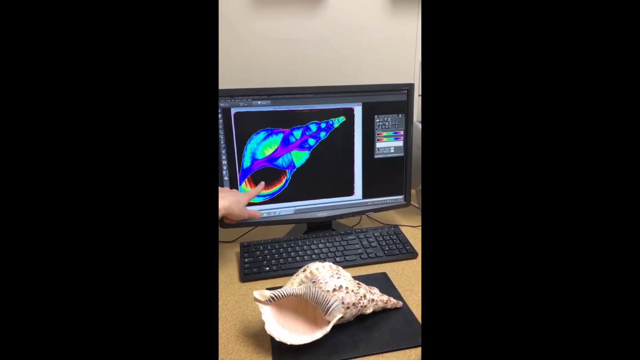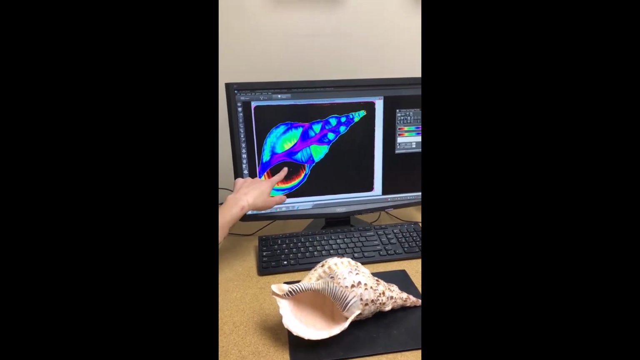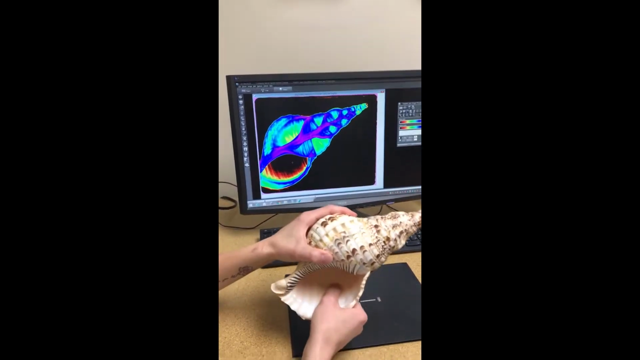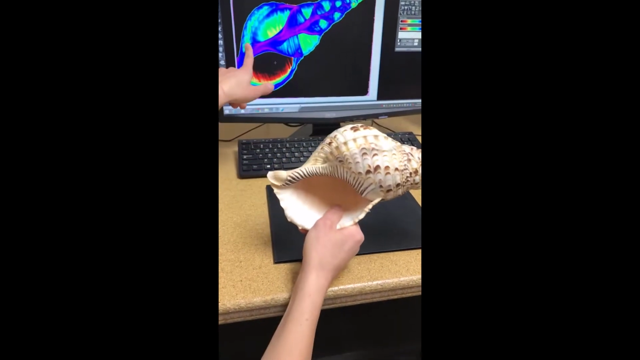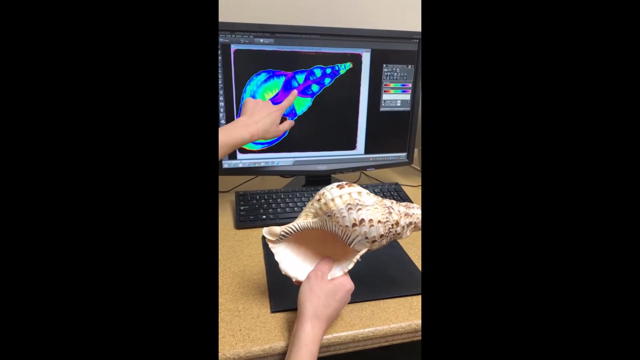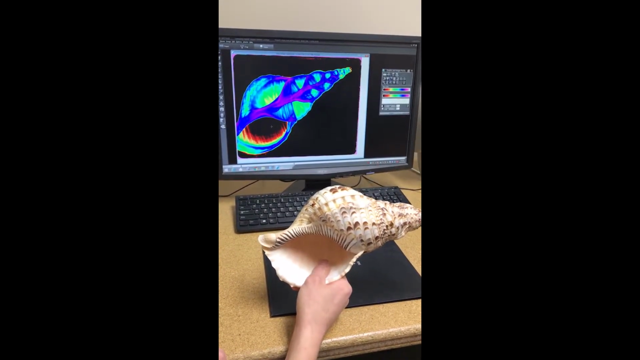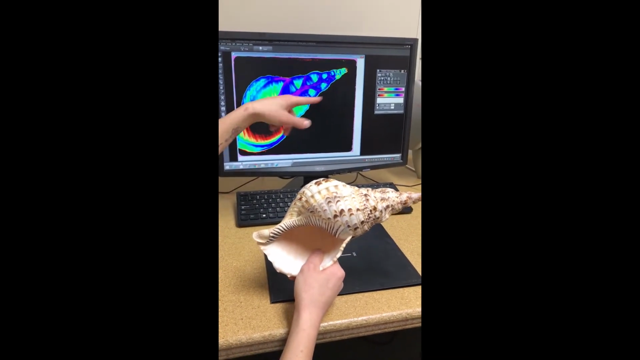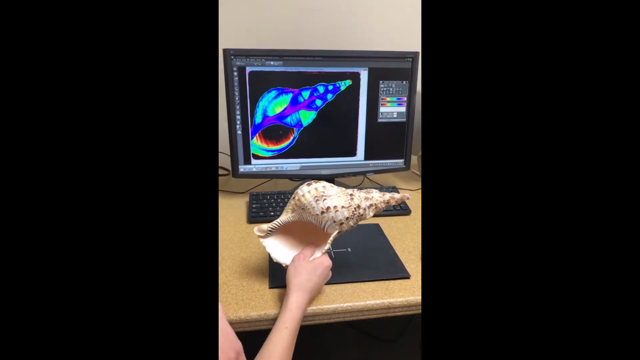the shell, and then down here this is probably the thinnest area of the shell where we're only going through one layer, but as we go up into here, where it's kind of that fuchsia color, that's going to be the thickest area, and it's going through several spirals of shell material.